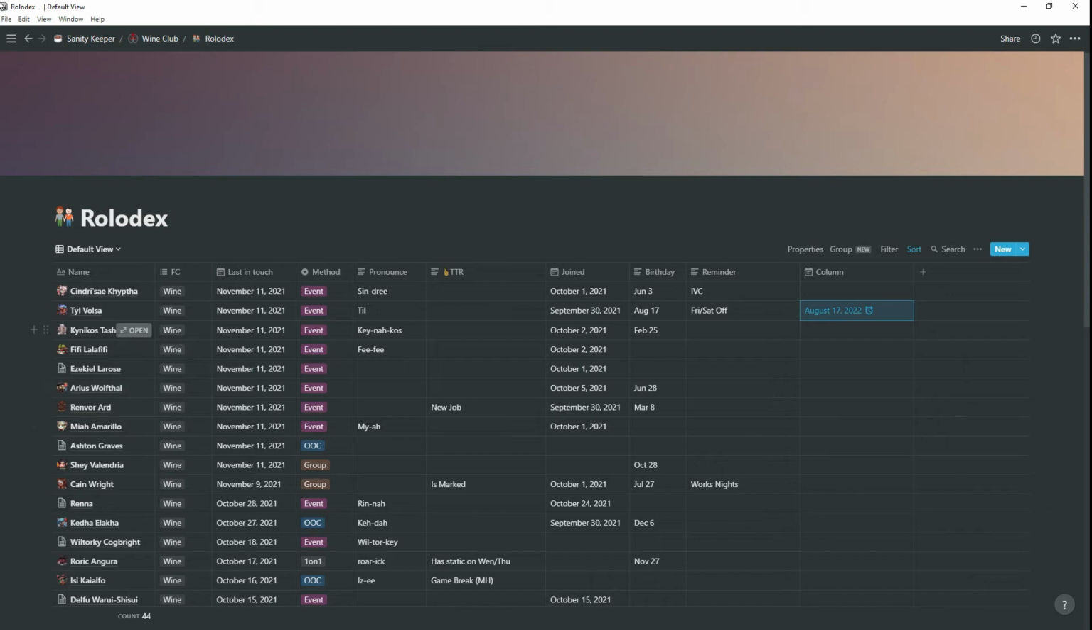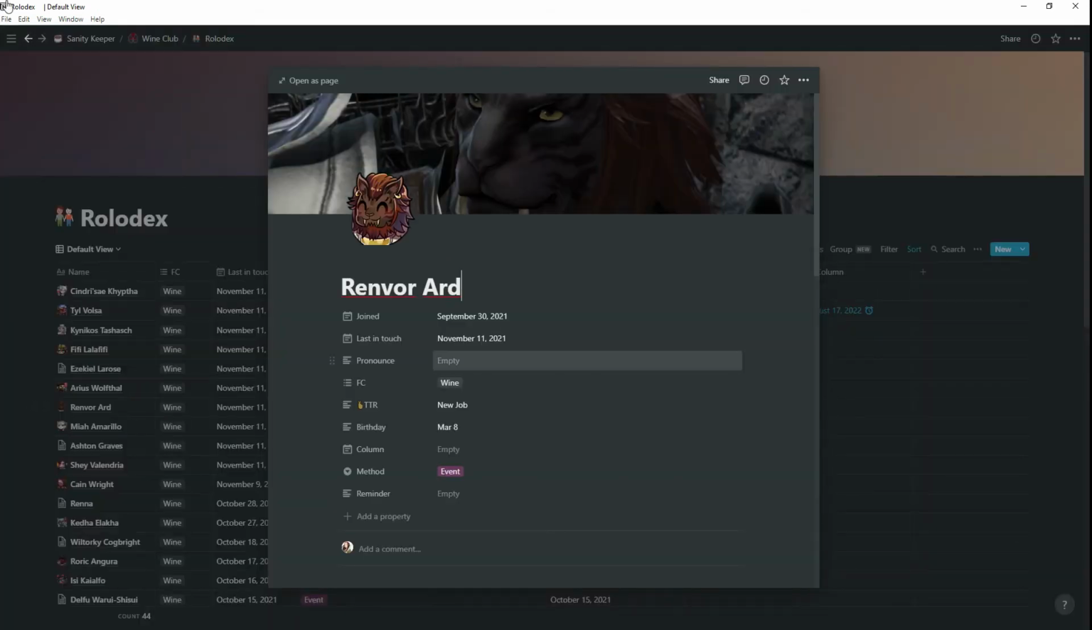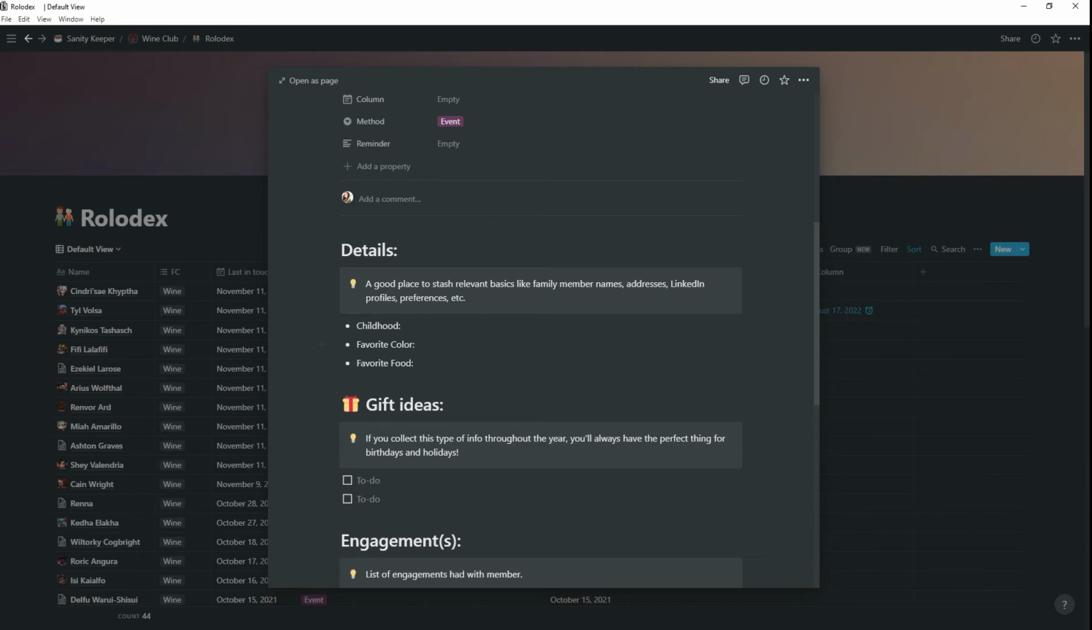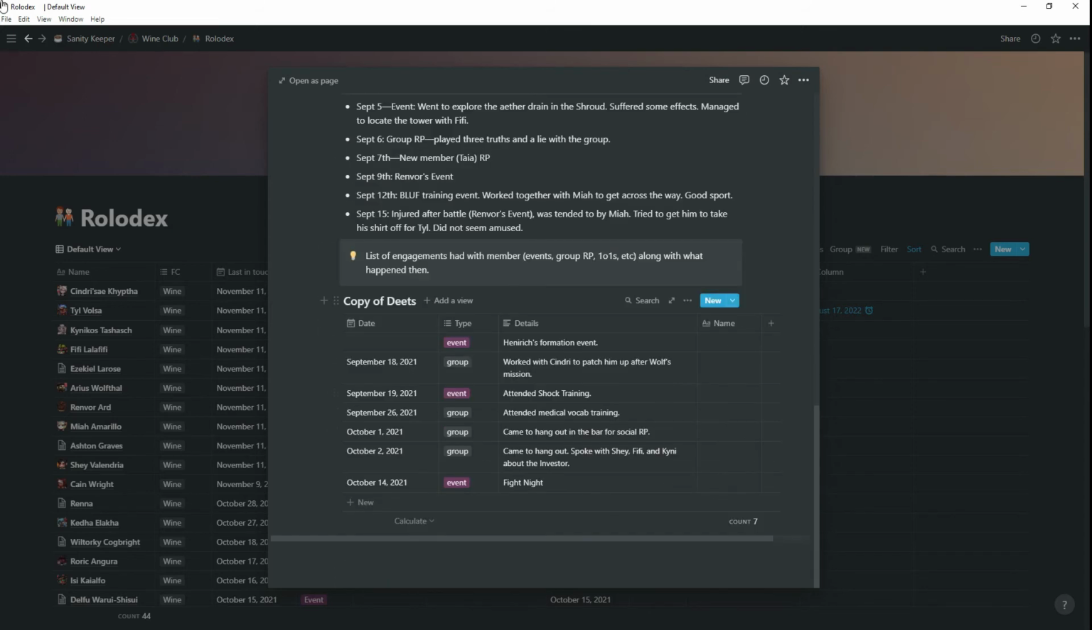And the really nice thing about these is you can get pretty extensive with the information that you keep in them. So who do I want to pick on? We'll pick on Renvor again. So in here, I can put a banner of his character. I can put the cute emoji of his character. And then because these are fictional characters and I have a hard time remembering stuff, I have a little section where I type in things about their character that my character knows. My character obviously doesn't know jack about this character, so that might be something I need to fix. And then under that, I have a list of engagements that I've had with this person.